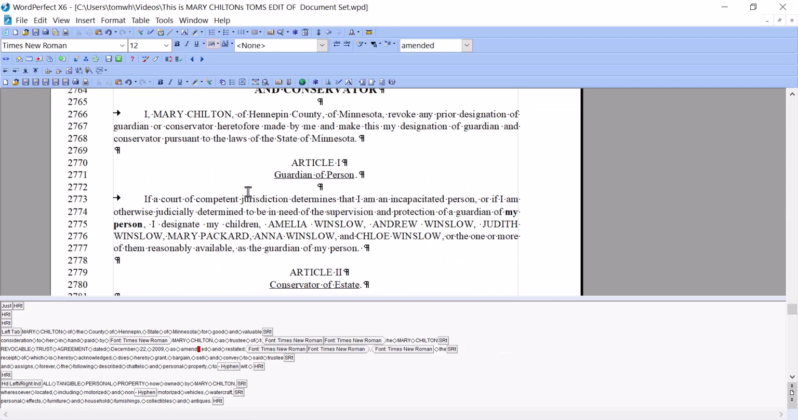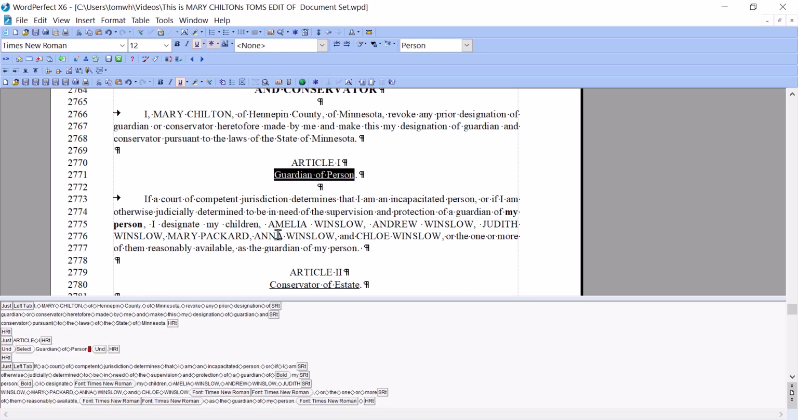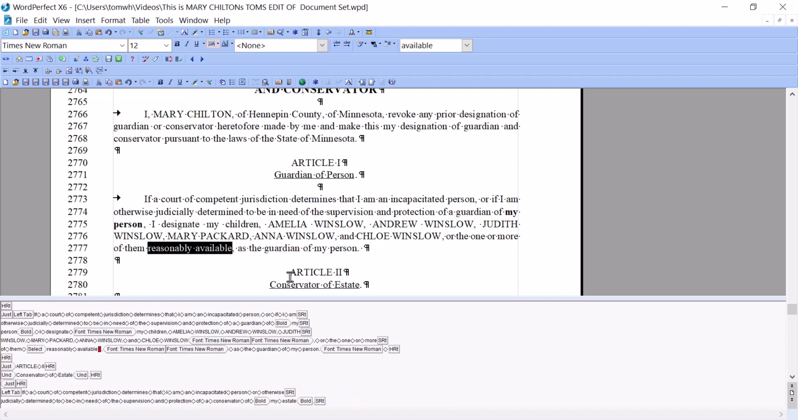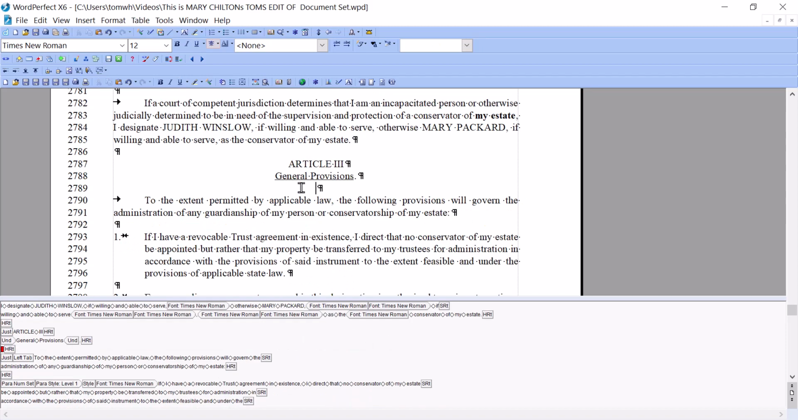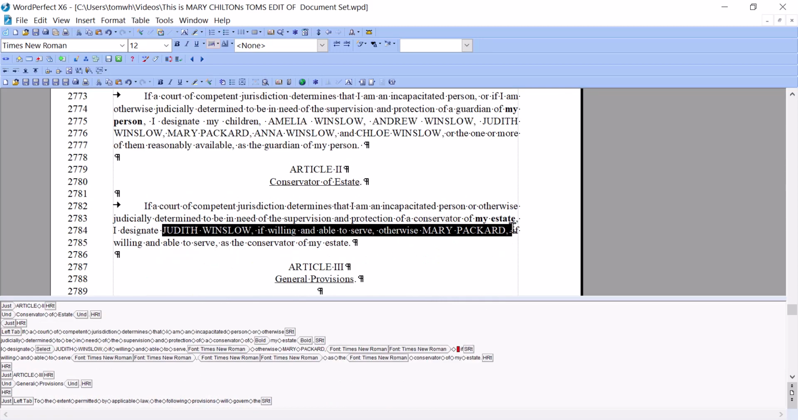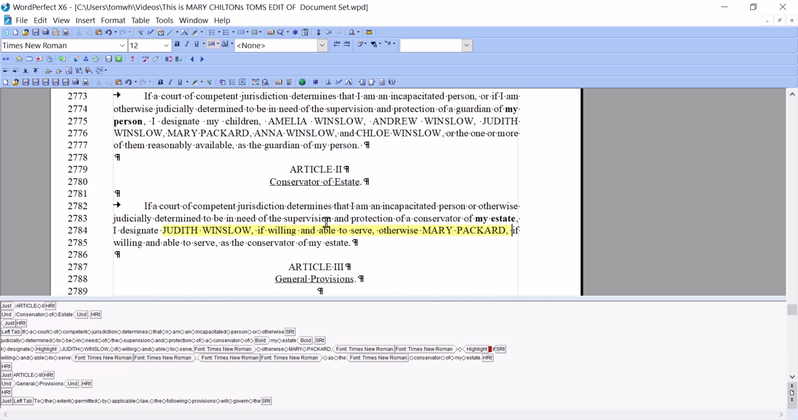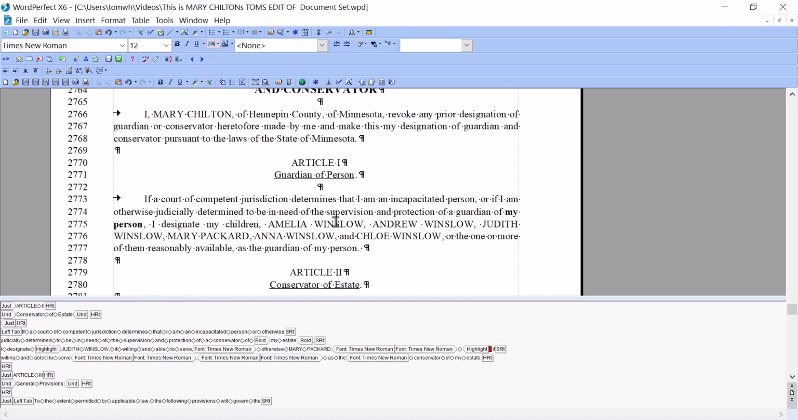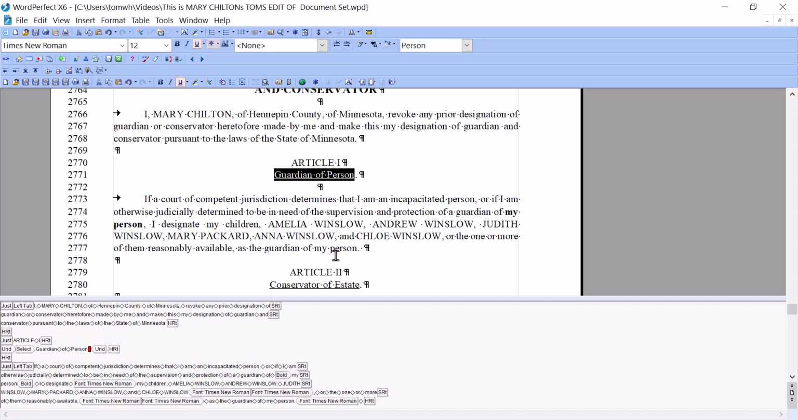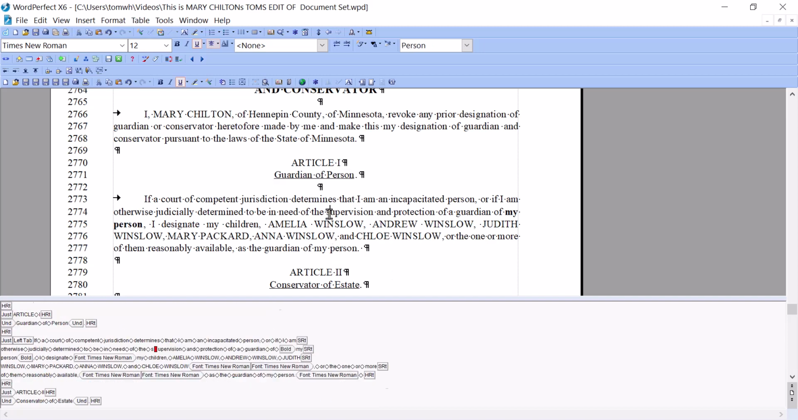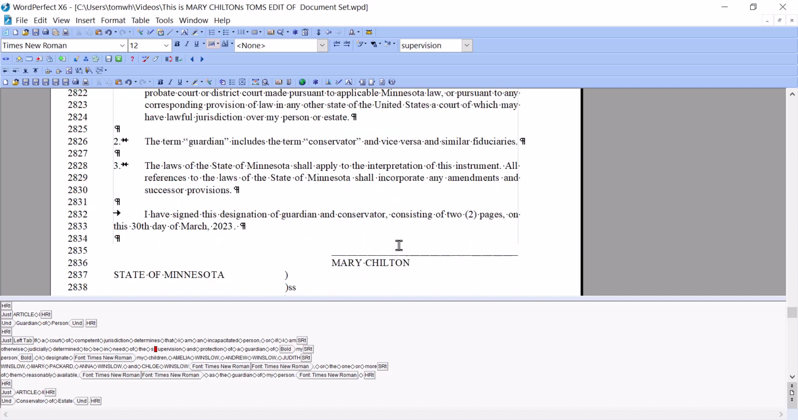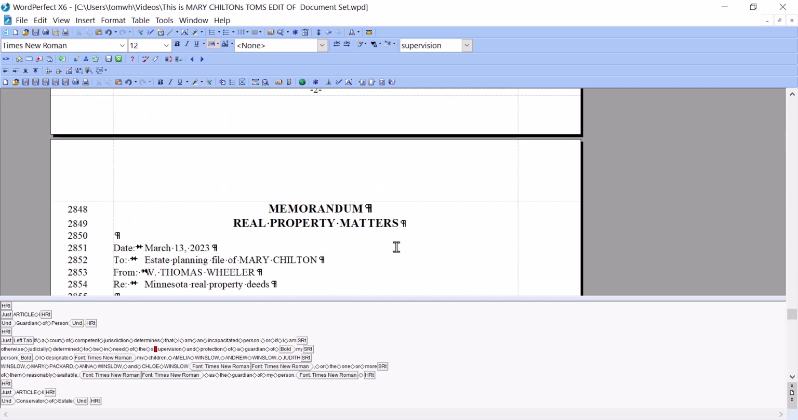Designation of guardian. For guardian of the person, Mary named all her children on her healthcare directive as healthcare agents, or the one or more of them reasonably available. And on her power of attorney, however, she named first Judith Winslow and then Mary Packard. So it would be normal that conservator of the estate parallels the power of attorney document, and guardian of the person parallels the healthcare directive document, and that's what this does here. Other language you can customize, delete, or leave it in.